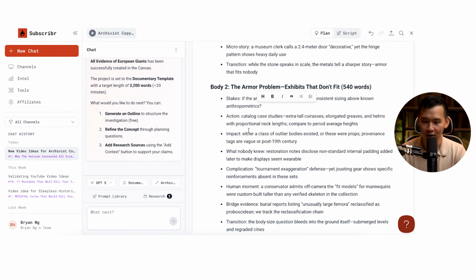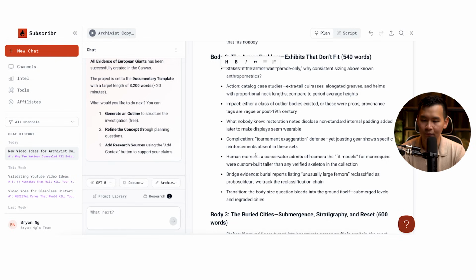All right, let's just read this section, right? The armor problem. If the armor was parade only, why consistent sizing above known anthropometrics? Catalog case studies, extra tall. Either a class of outlier bodies existed, or these were props. Provenance tags are vague or post 19th century. What nobody knew: restoration notes disclose non-standard internal padding added. Okay, a conservator admits off-camera to fit models. Okay, so there's the controversy here.